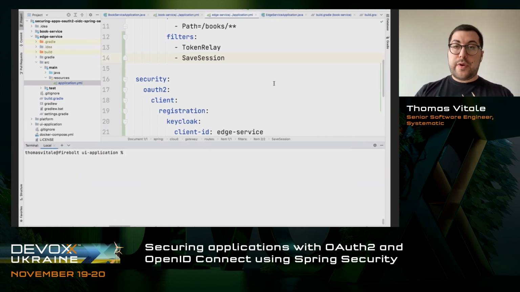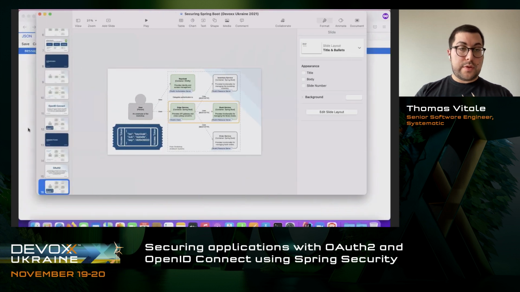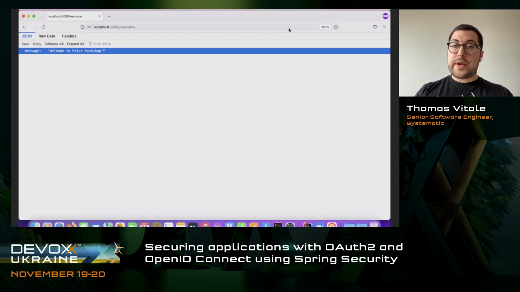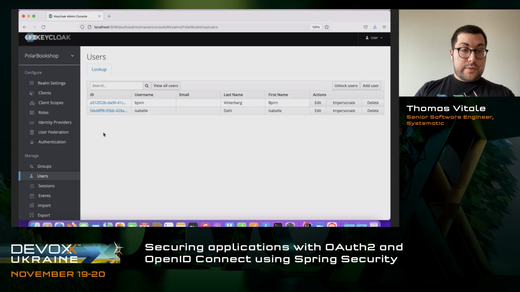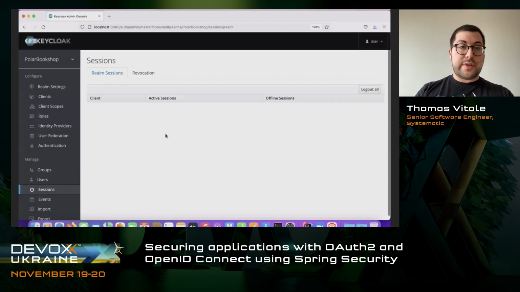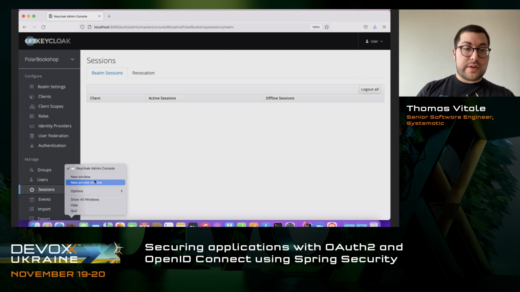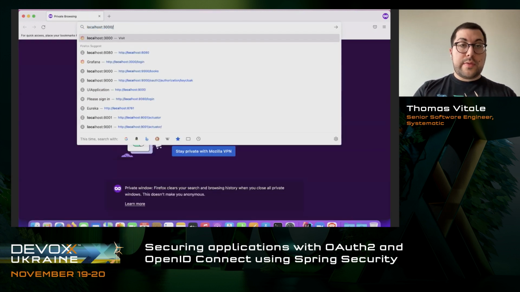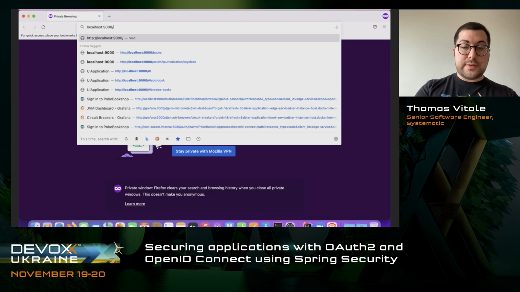So now that we have both the applications running with this new update, we can go back to Firefox. Let me first remove all the existing sessions, so we start clear, and then we go to localhost 9000/books.